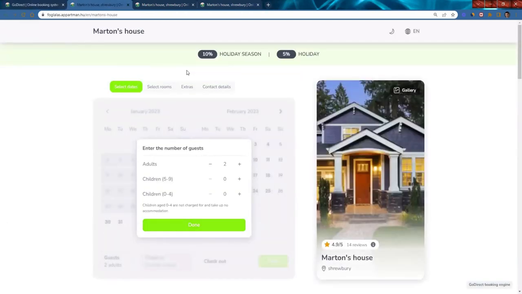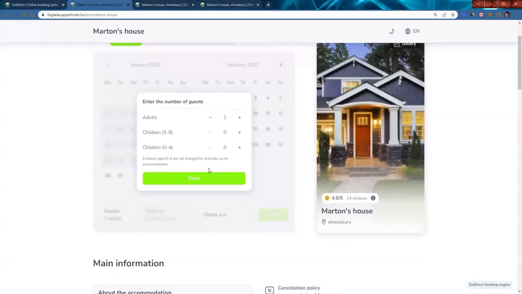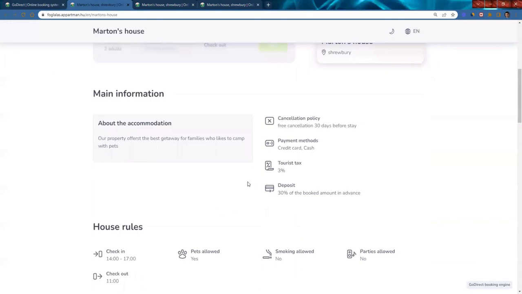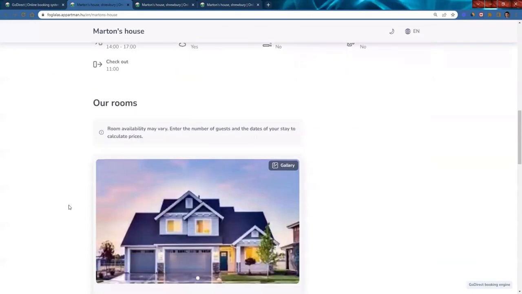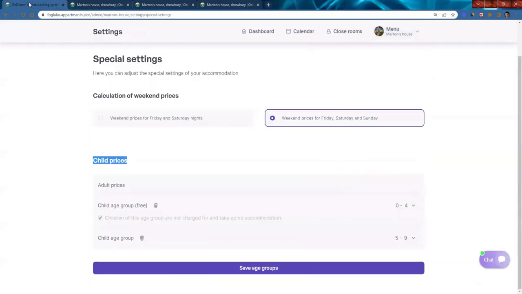Let's see what we have done. You can see the personalization with the colors and the font. You can see the special coupon that your guests can use. You can see the calendar and the Google reviews. You can see the main information, the house rules, and the rooms with the pictures, and also the location.